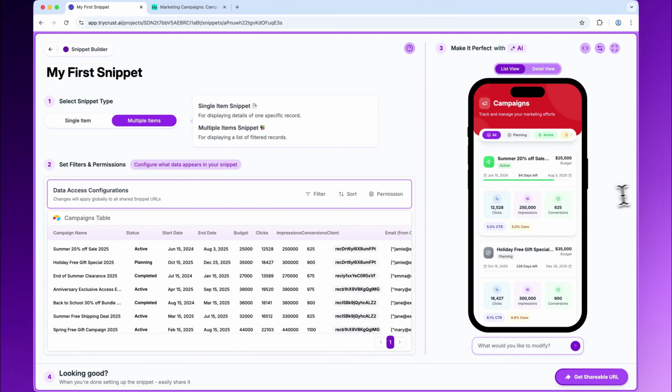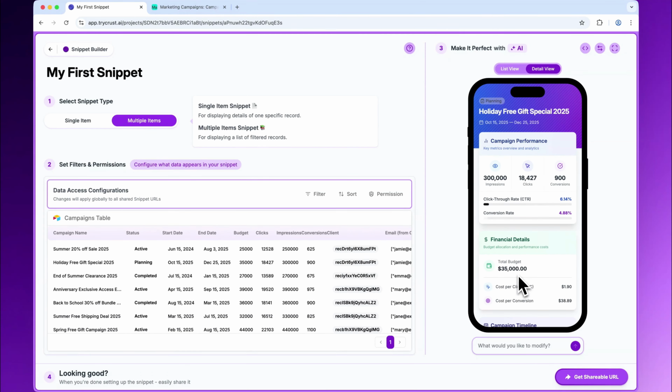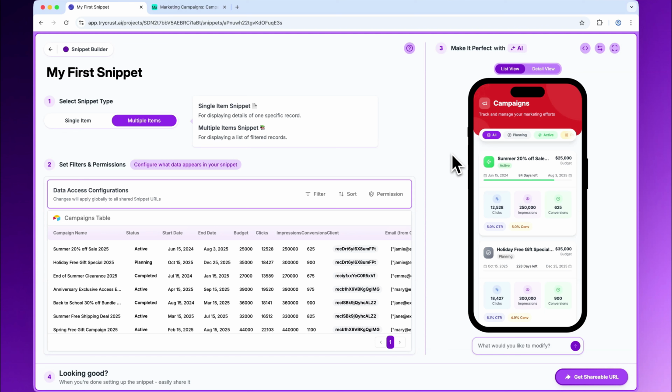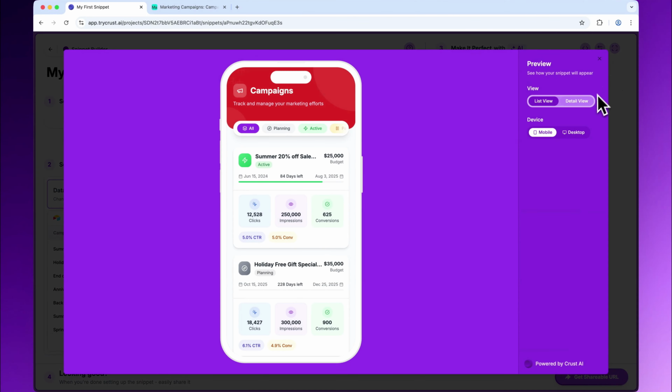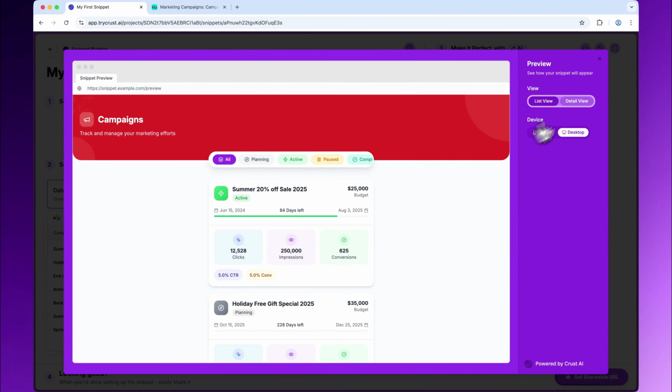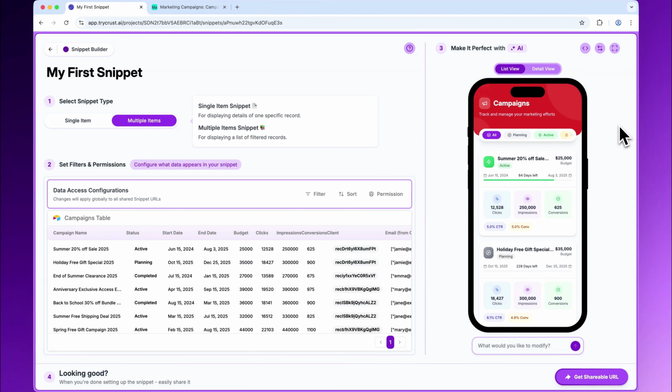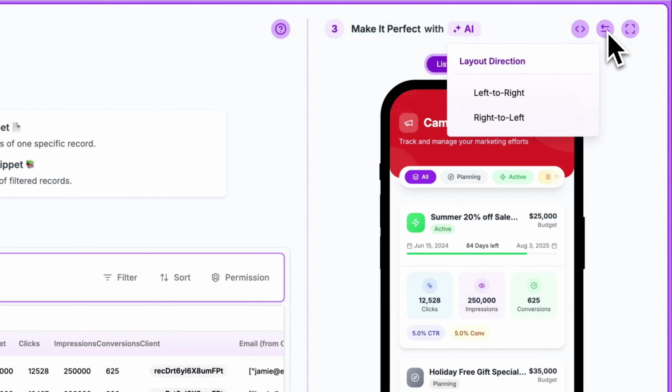Notice that the prompt changes apply to the view that you are currently previewing. For example, I modified the list view now because this is the view that was selected. I can also select the detail view to modify it as well. In the top left side, we can also preview the snippet in full screen by pressing the full screen icon. Here, we can also preview the snippet on desktop and see how it looks on a big screen. We can also change the layout direction from the default left to right to a right to left layout using the layout direction button.